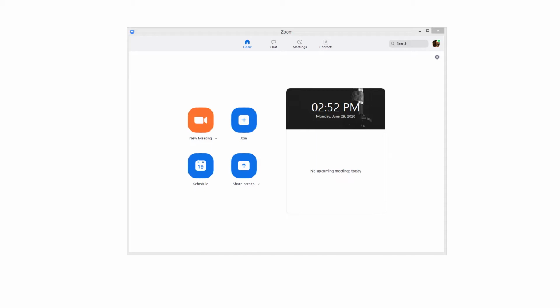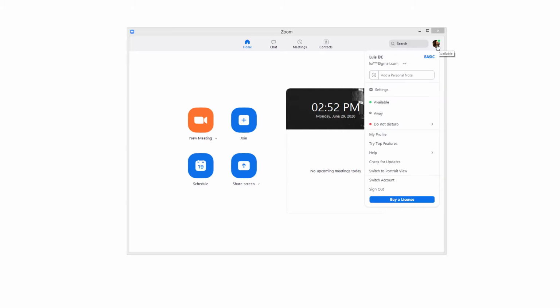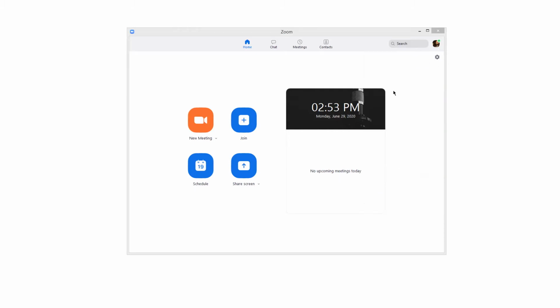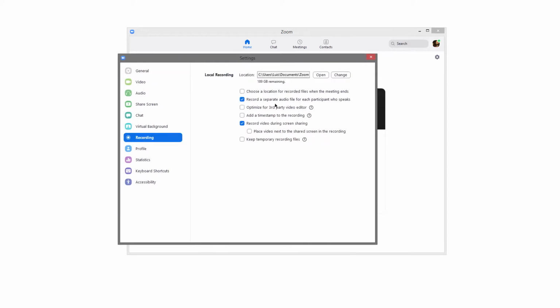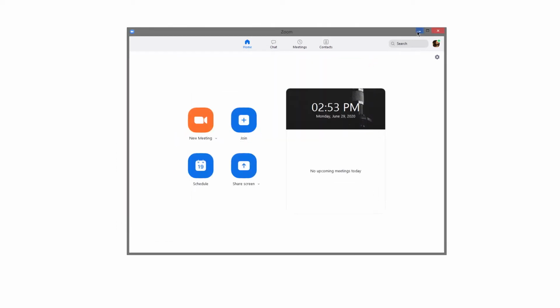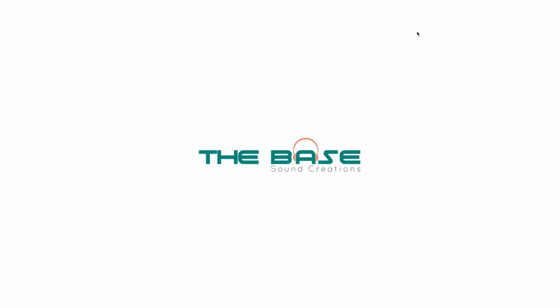This is a tutorial to show you how to record a podcast interview using Audacity and Zoom. First thing we're going to do is open our Zoom app, click on your avatar, settings, recording, and make sure this option right here is activated. You can then go ahead and close that window and minimize the Zoom app.